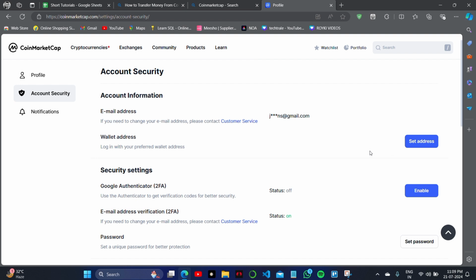After this process, you can easily withdraw your assets or your money available on your CoinMarketCap to your available local bank account. This is the video.